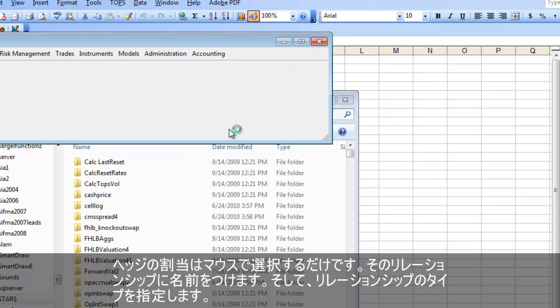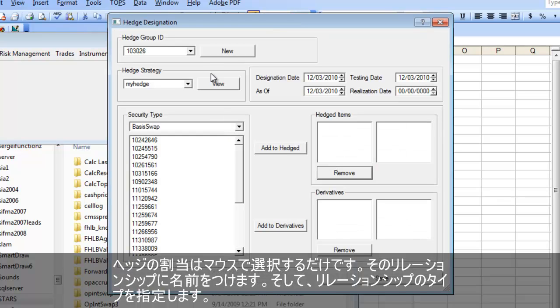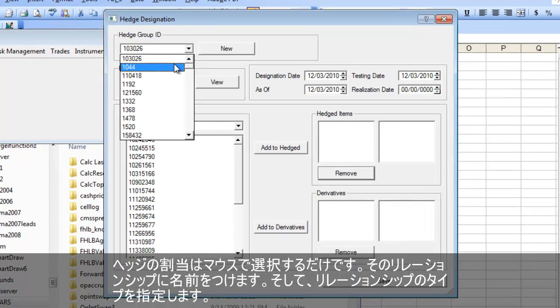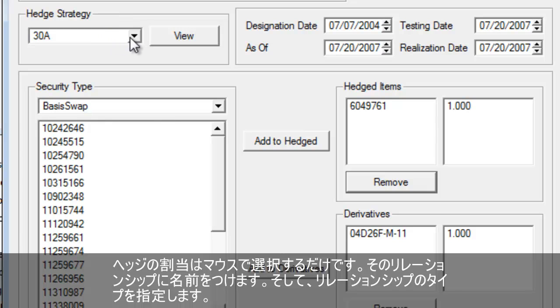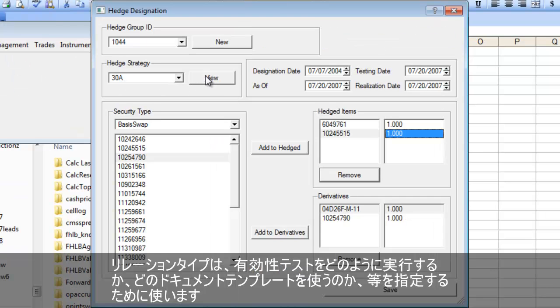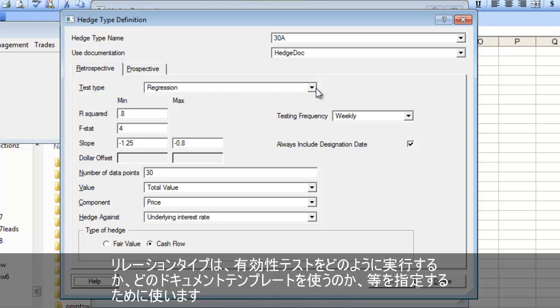Hedge designation can be performed with just pointing and clicking. The user gives the relationship a name and then specifies what type of relationship it is. Relationship types are given their own names and are used to determine how effectiveness testing is to be done, what document template is to be used, and more.